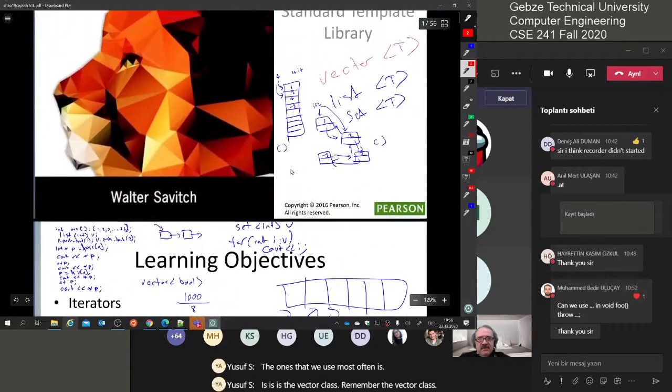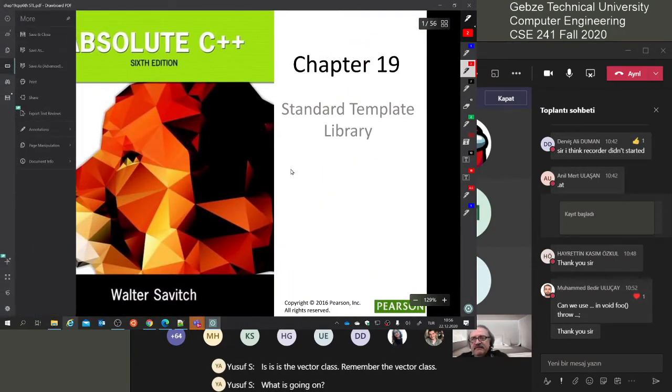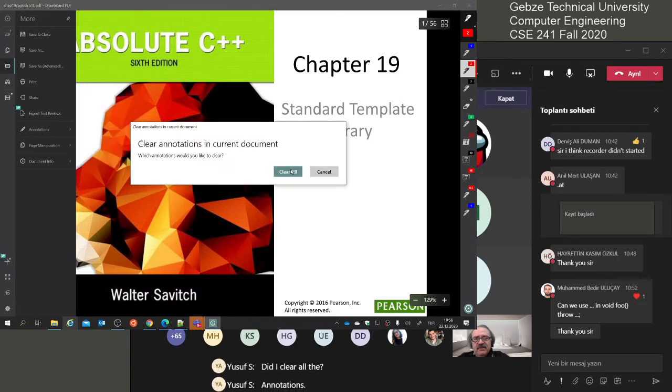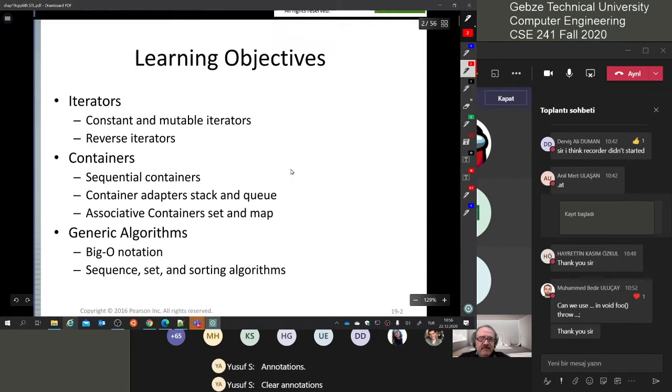What is going on? Didn't I clear all the annotations? Clear annotations, clear all of them. Okay, I did that. Good.